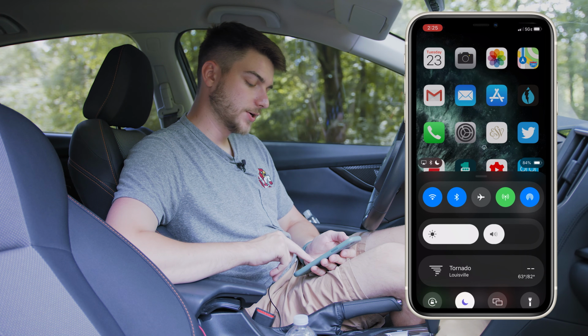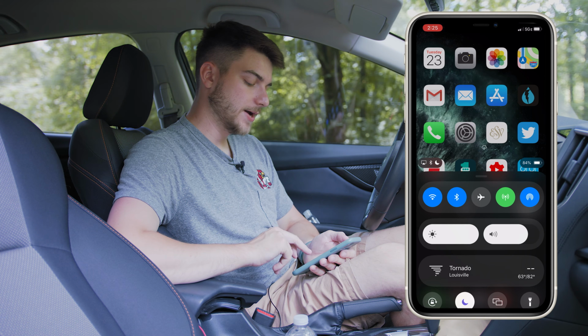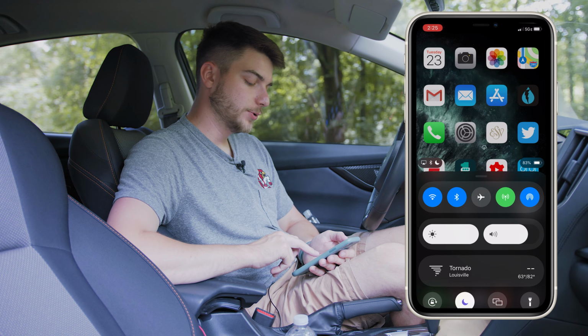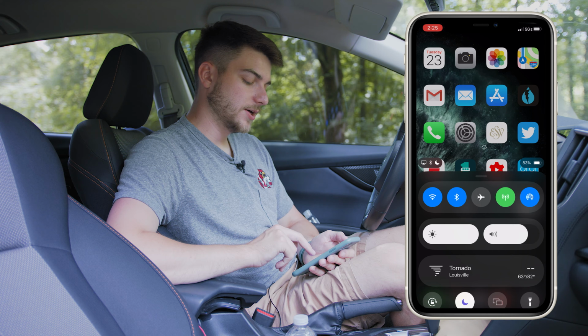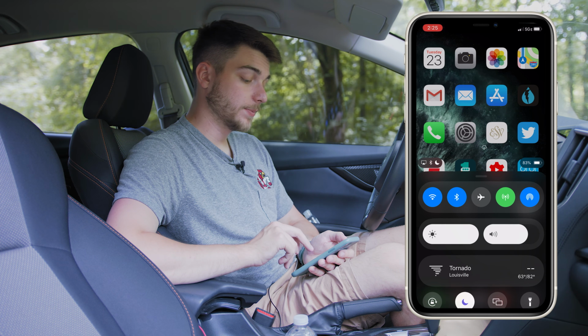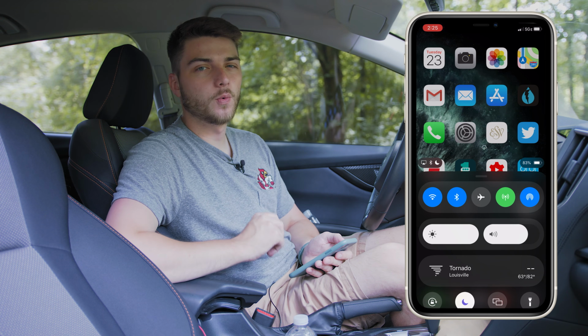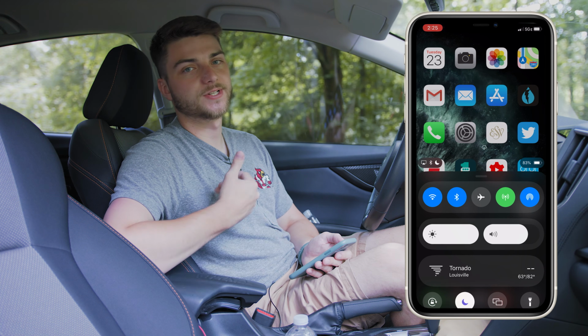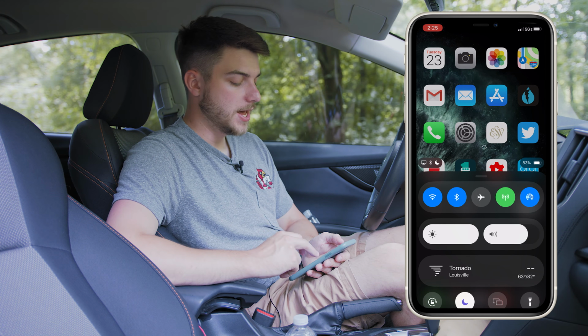You've got all your media controls here. If you've got something playing, it will display right here. You've got your Wi-Fi, Bluetooth, airplane mode, cellular data, and then your AirDrop controls. And if you actually turn the Wi-Fi off, it will actually disconnect. It won't just disable it temporarily like the stock Apple stuff does.